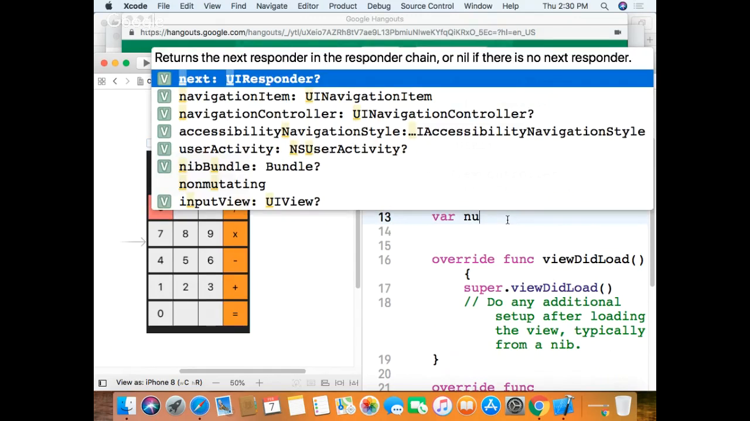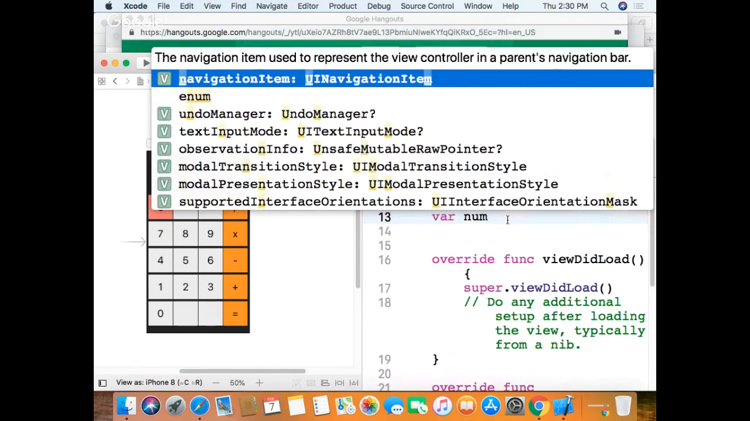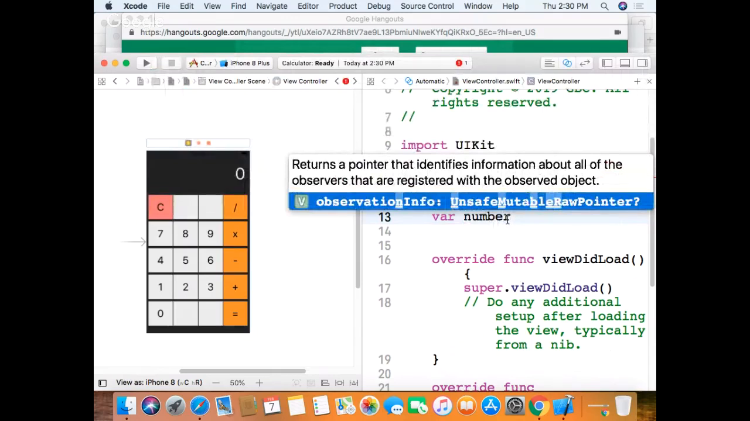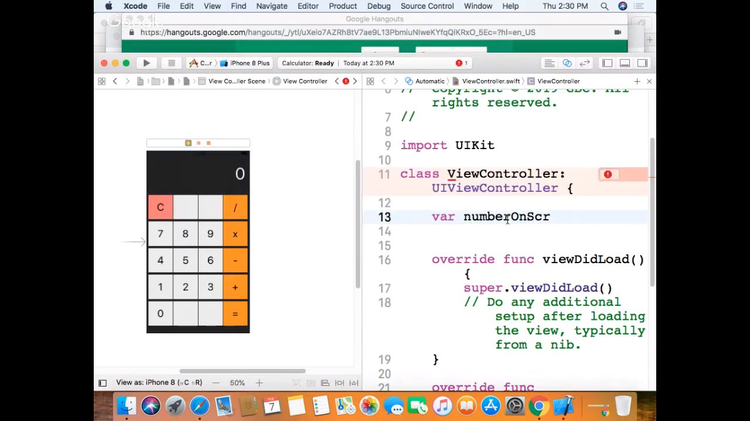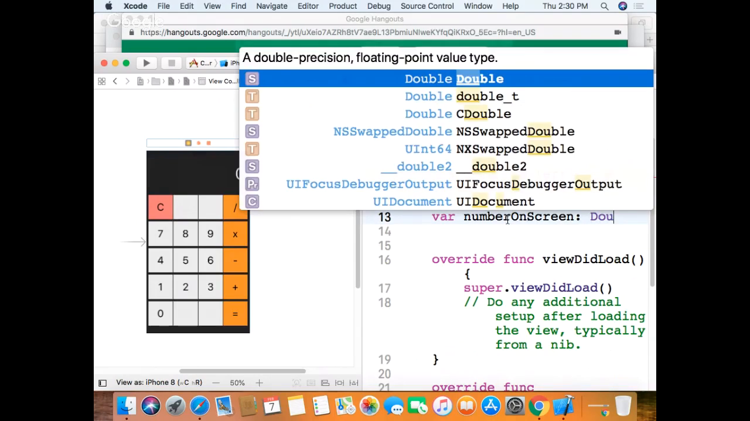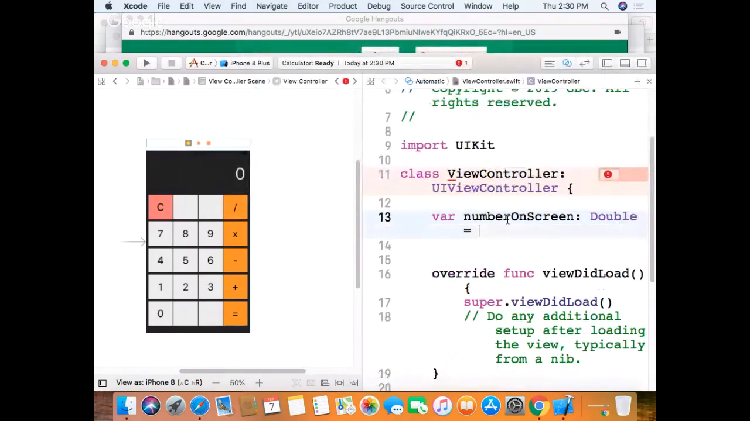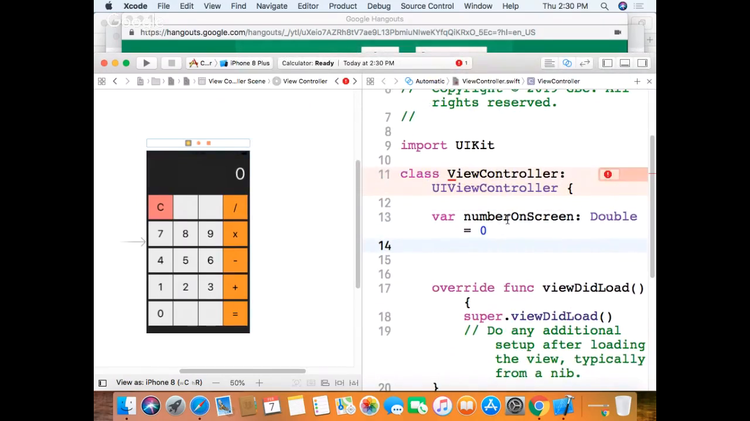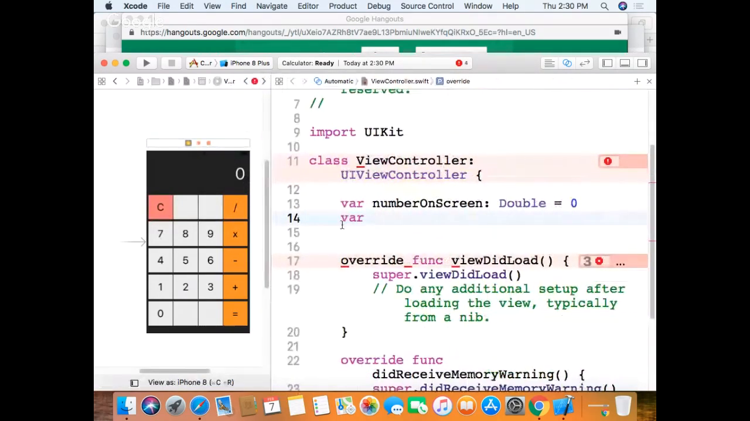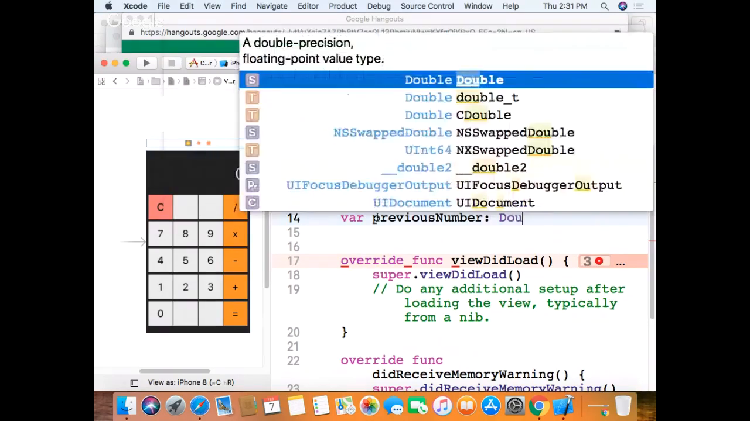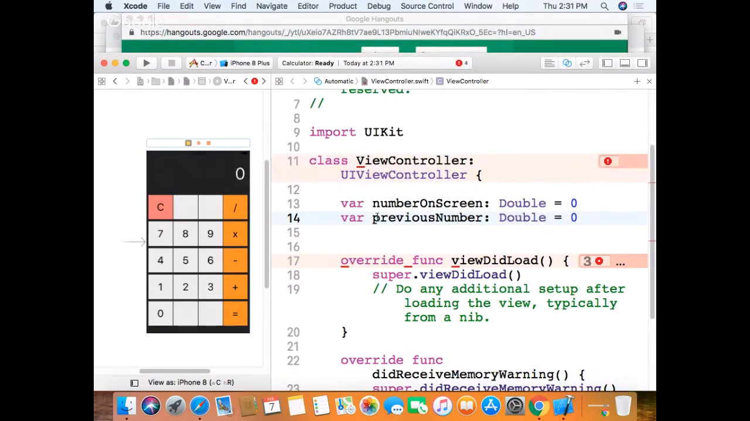I need to remember what the number on the screen is, and it will be a double, and we'll start with 0. Another variable, previous number, same thing, double and 0.